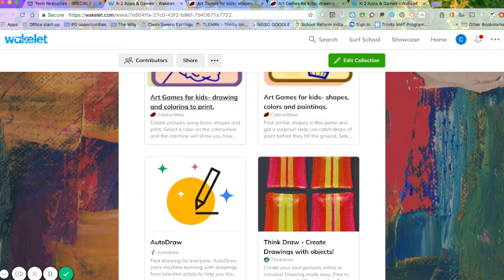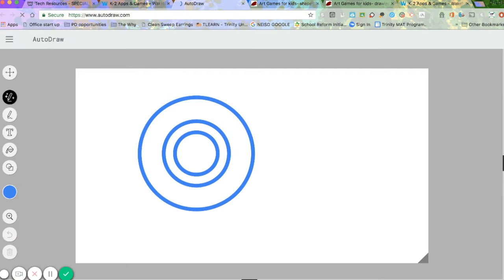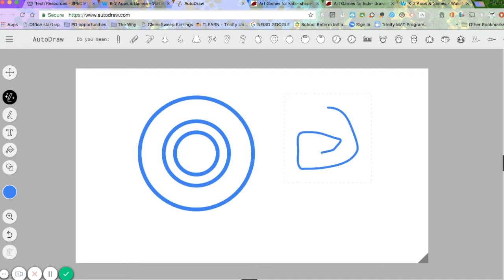So coming back down here, we have Autodraw. Autodraw is a fun tool to draw online easily. So it's kind of cool for a couple different things. You can use it to figure out shapes. You can use it to try out different drawings. But the reason why it's fun is you can draw something and Autodraw will try to guess up here at the top what you're trying to draw.